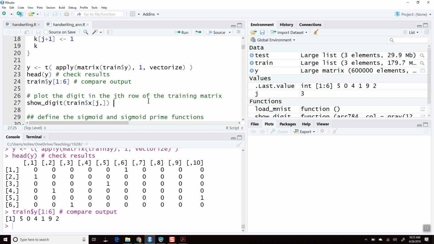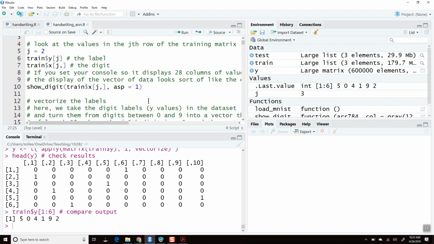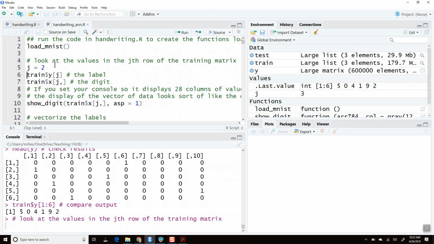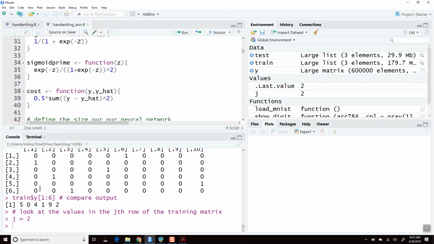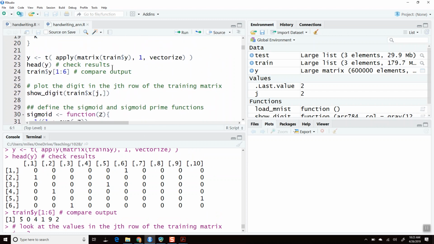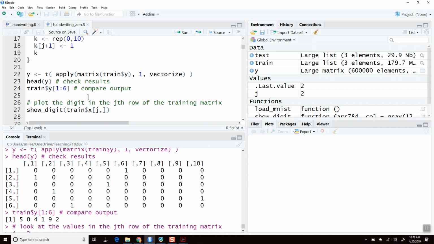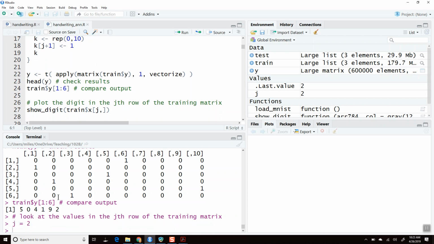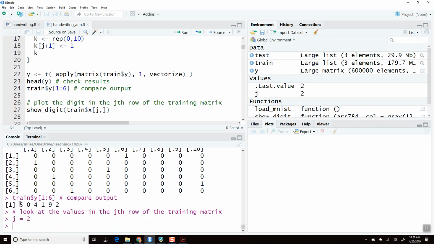Question: are the numbers in order in the rows, like 0, 1, 2, 3, 4, 5, 6, 7? Yes, the first column is 0, and the last column corresponds to 9. Oh, you mean the training data? In the training data, it's not in any order. It goes 5, 0, 4, 1, 9, 2.